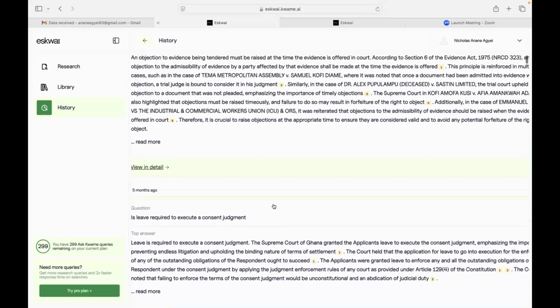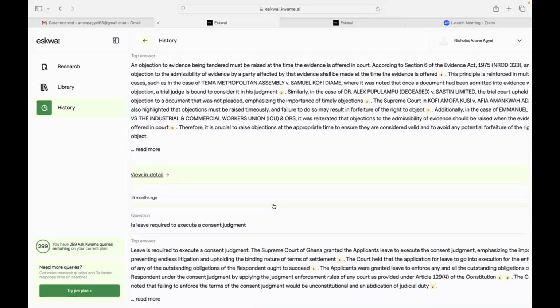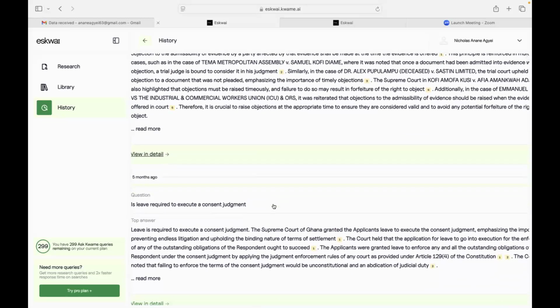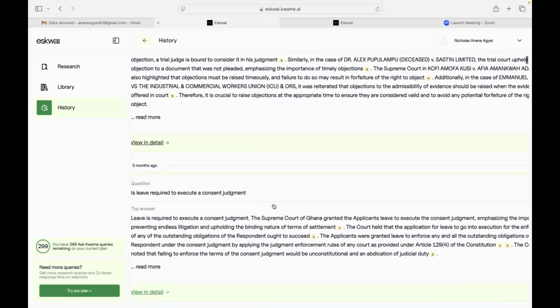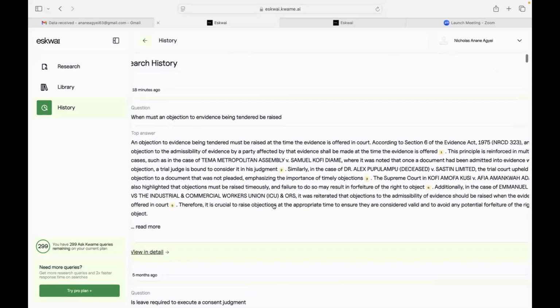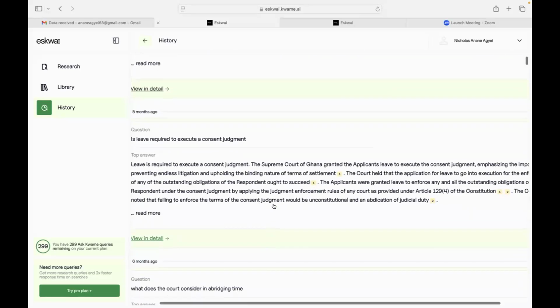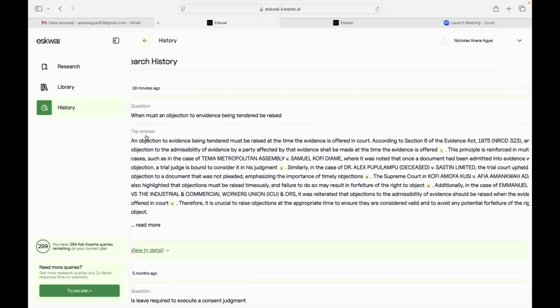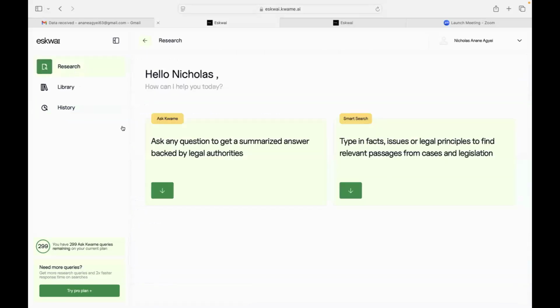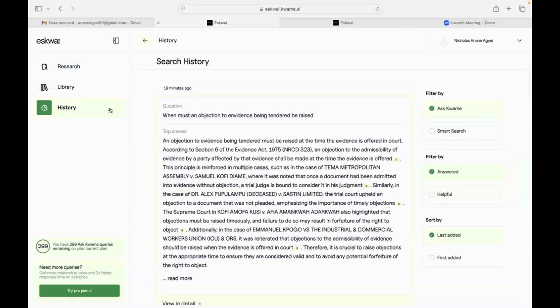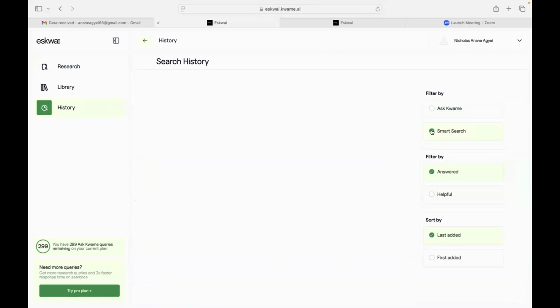Issues of consent judgment, and whether after you've entered into a consent judgment and the person has reneged on performing their part, whether you require leave to be able to enforce that judgment. So whatever query it is that you put into Esquire AI, it provides a basis for you to be able to start your legal research and also provides legal authorities in support of it.